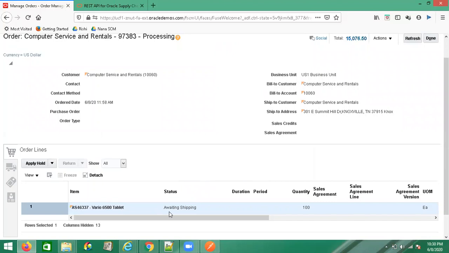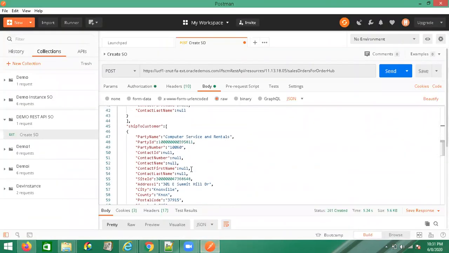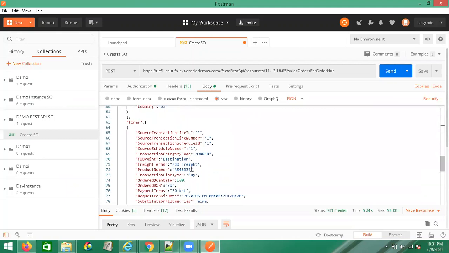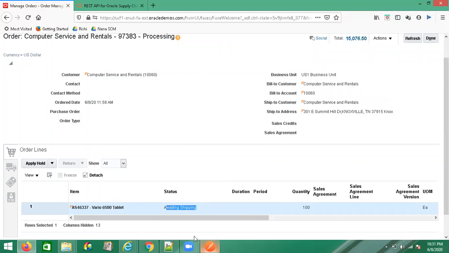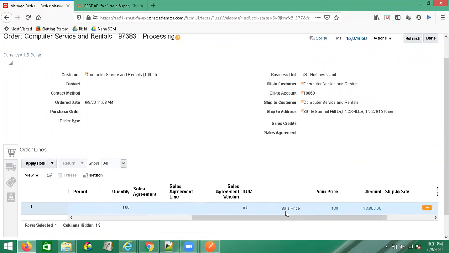Yeah, you can see that the status has now changed to awaiting shipping, which means the order got successfully created and it is now scheduled in the instance. So whatever details we entered in the REST service, all those details got captured. We entered a quantity of 100 for the item. Let's check the item details. So this is our item, and we have this item with 100 quantity, and the UOM is each.